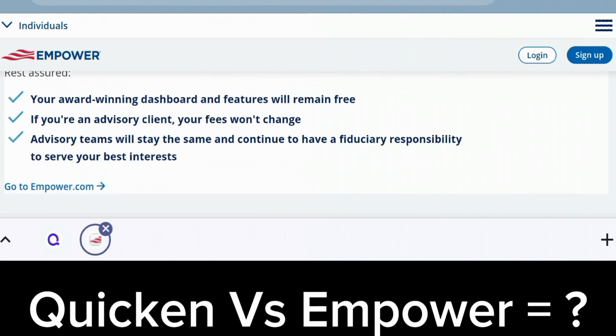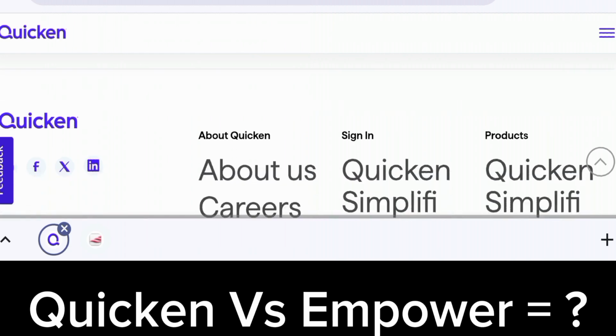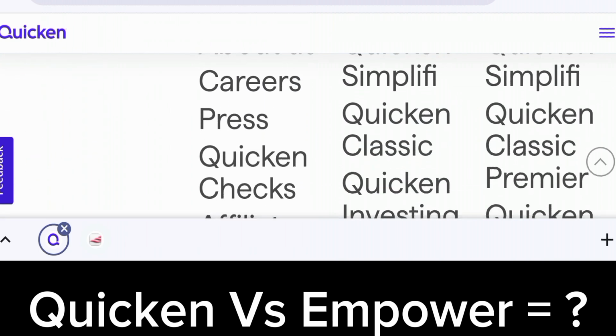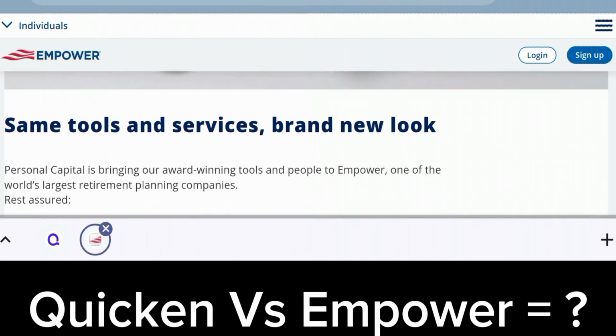Okay, now let's talk about mobile app functionality. Quicken provides mobile apps for on the go access, but the functionality can be limited compared to the desktop version. But when it comes to Empower, it has a robust mobile app with nearly full functionality of the web platform.